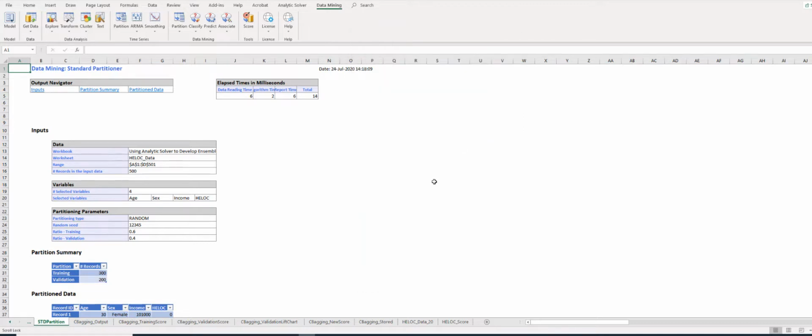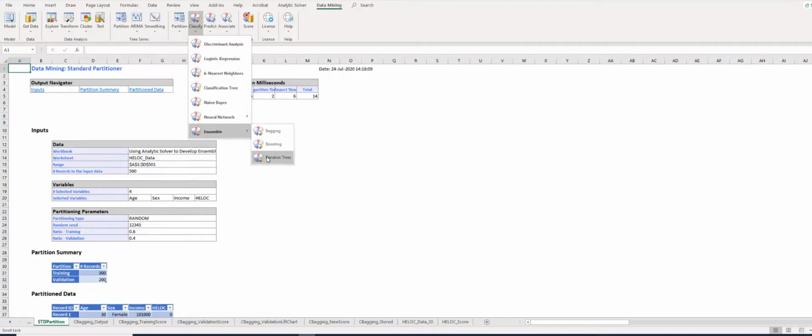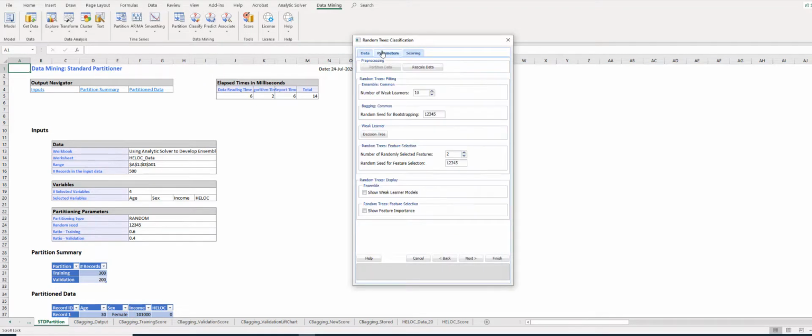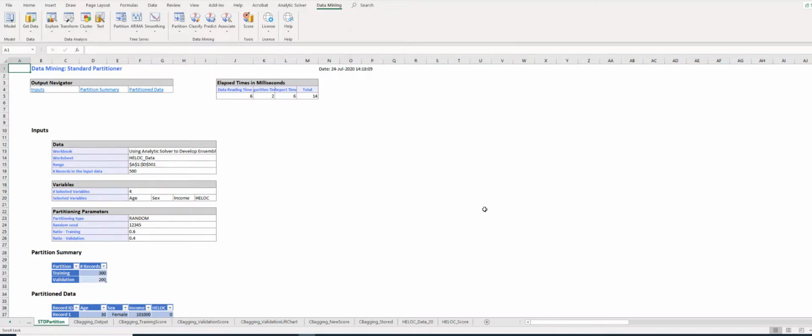And to create an ensemble tree model using the random forest strategy, you can repeat the same steps while choosing Classify, here Ensemble, and Random Trees. Here in the Parameters tab, the default number 2 for the number of randomly selected features indicates that 2 predictor variables will be randomly selected to construct each tree. You check Show Feature Importance and then accept other default settings and click Finish. This is how to use Analytic Solver to develop an ensemble classification tree.